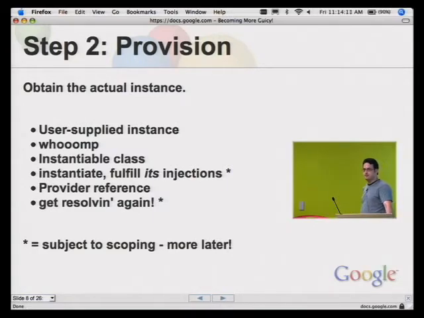If it's at an instantiable class, it instantiates it, and it recursively has to fulfill the injections for that class. And if it has wound up with a reference to a provider, it basically has to repeat the resolution process all over again. It resolves the provider, and when it's all done with that, then it calls get on that provider, and that's how it gets the instance. Some of these are subject to scoping that I'm going to be touching on soon.